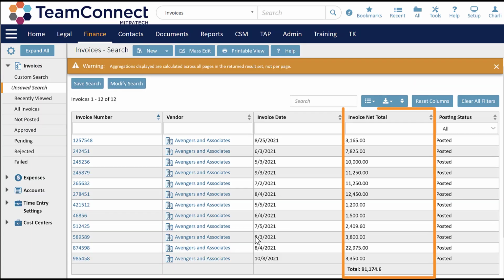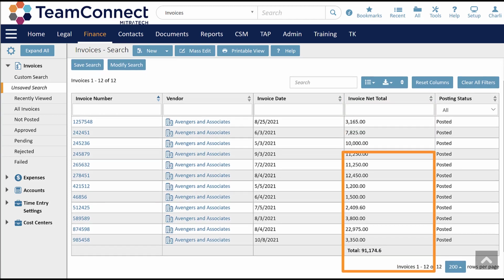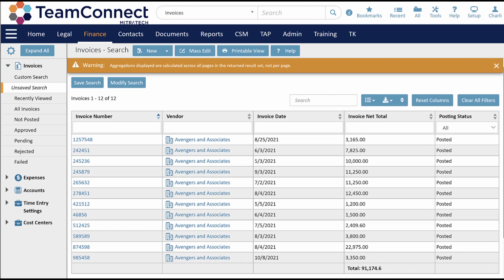Here's my invoice net total column, and since I chose to aggregate the sum, I'm able to see the total invoice net total. Now this is going to be the sum of all records in this search, not just the ones on this page. In this case, we only have 12 results, so they all fit on one page. But if we had 27 pages of results, this would be the total of all 27 pages. We've included a yellow banner on this page to make end users aware of that behavior as well.